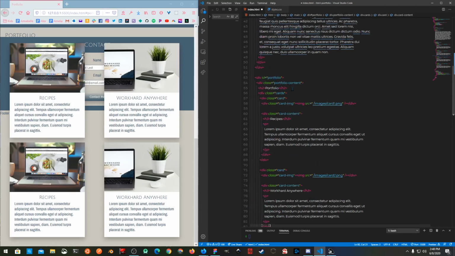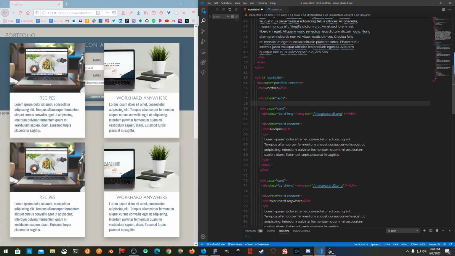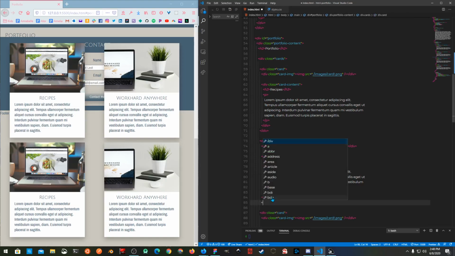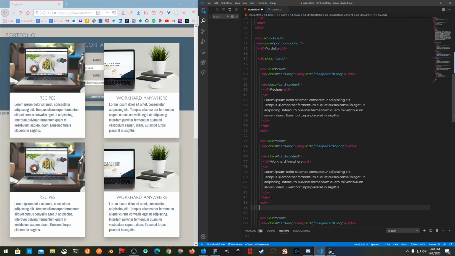there's portfolio content. One. Right here. Div. HTML is great because it will just keep going if you make a mistake, but sometimes that makes it very difficult to debug. This doesn't need to be there. Probably why we had all these problems. Oh, that does need to be there.